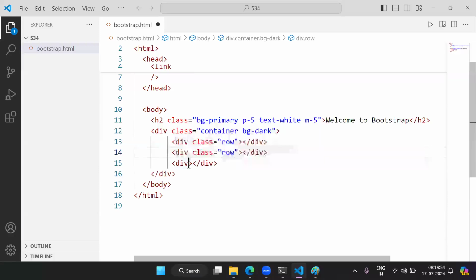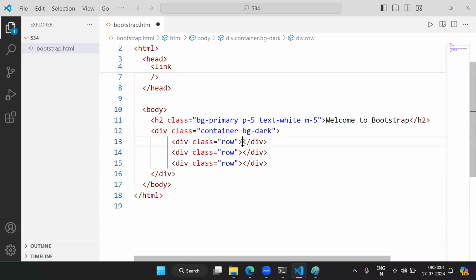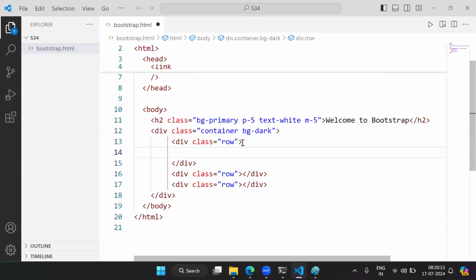Now, in one row, the maximum number of columns it is recommended to create is only 12, not more than that. If you create more than that, it will fail to handle responsiveness. That is the reason it is always recommended to create only 12 columns, not more than that. For rows, if you want to add some background color, that also you can add.